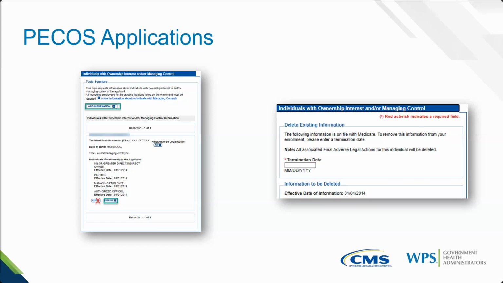Again, you want to make sure that your organization doesn't have any gaps where they don't have an authorized official, an owner, or a managing employee. Changes make that really murky. And when you hit delete, it's not going to immediately remove it. It's going to give you the image that you see here on the right. It's going to ask you for a termination date, and it doesn't immediately remove it. That has to come through the MAC. We have to review it, approve it, and apply those changes to finalize them in PECOS. So you're not destroying any information by giving us a termination date. You're telling us when we need to make that effective in the system as part of our review.